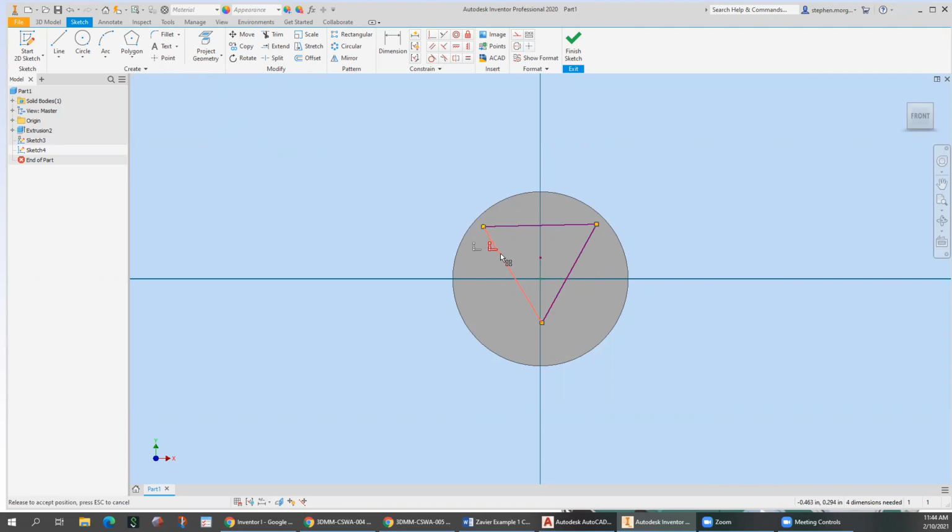Move it. And you can do things like make this horizontal, like that, and then you can dimension just like you normally would. And so that's pretty simple. And then the more sides you want on your polygon, you just type that in. Use it that way.